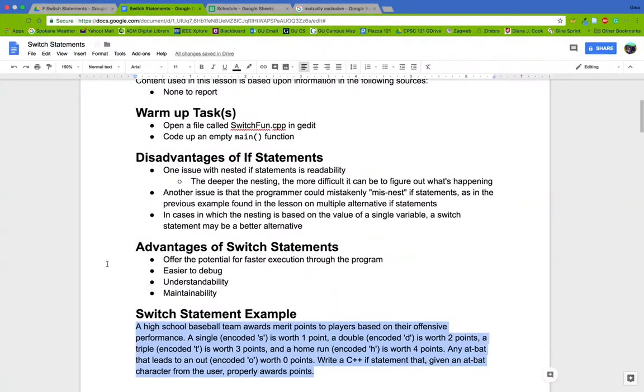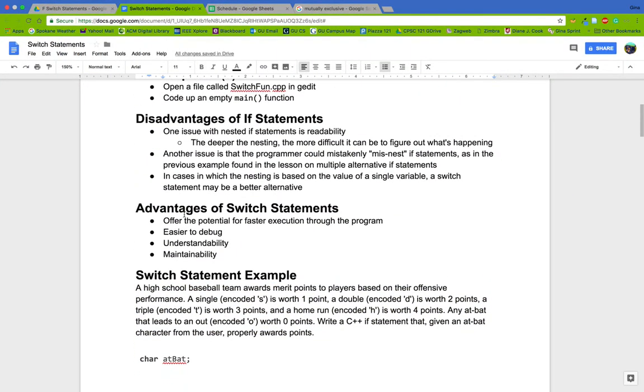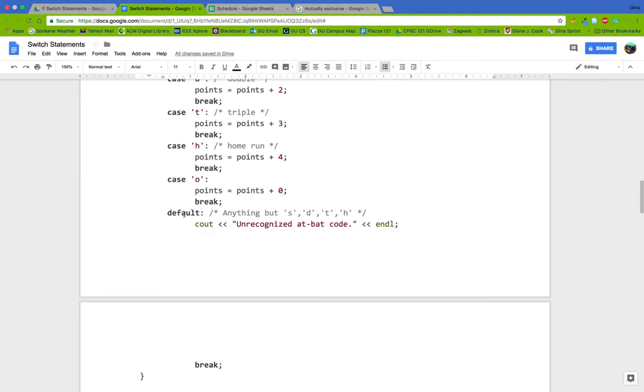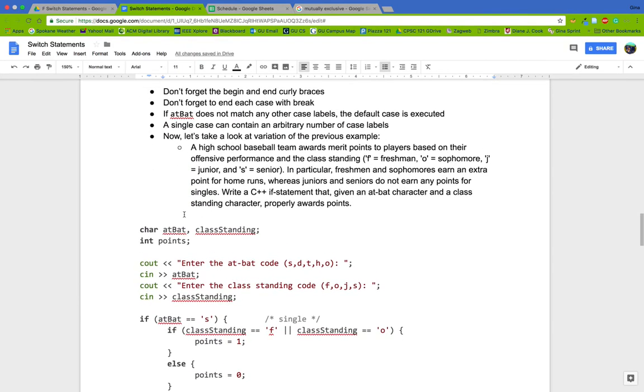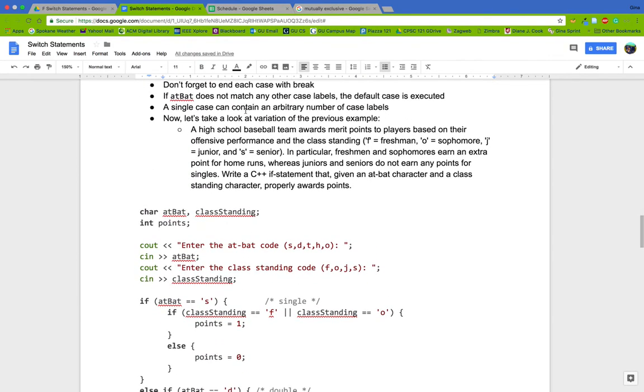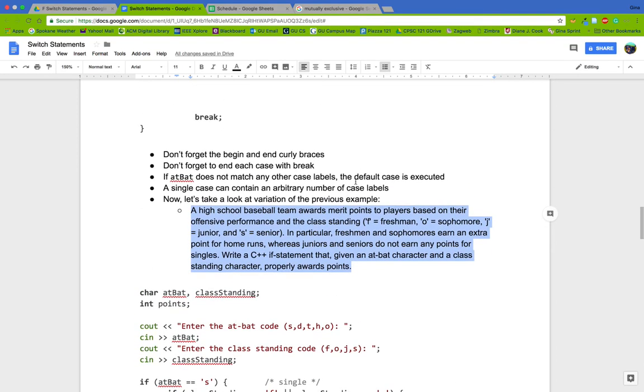All right, let's head back over to the notes because we're going to expand our switch example a little bit here. Take a moment and read this variation of the previous example, and then go ahead and modify your original solution to our at-bat problem using an if statement to account for this new modification based on class standing.